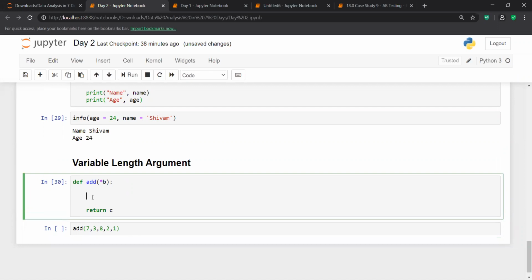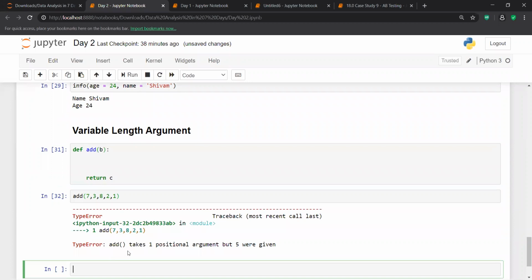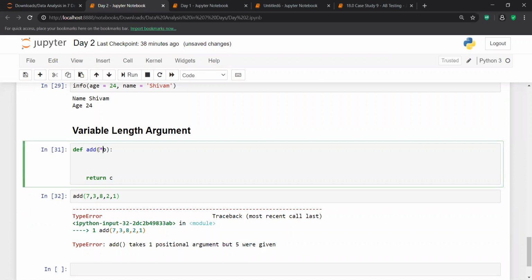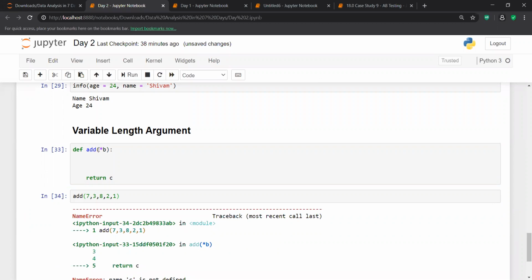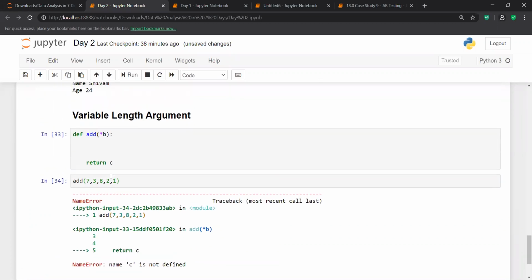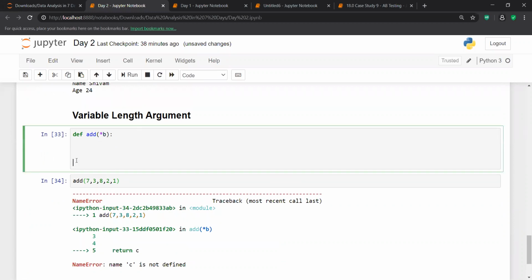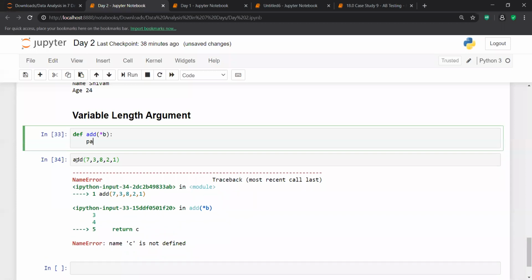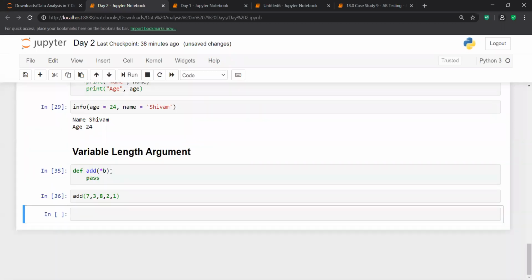Because when I write add and b, it is able to take all these numbers. Suppose you remove this asterisk, it will give you an error saying it can take only one positional argument, but you are trying to pass 5. That is not correct. But when you use this asterisk mark, it does not complain about that. It makes a different complaint, but not this one. Suppose you remove this C also, and you know that if you use a pass statement, it will not give any complaint.